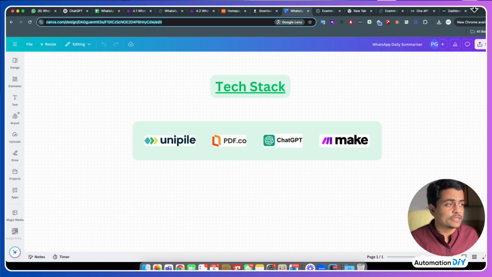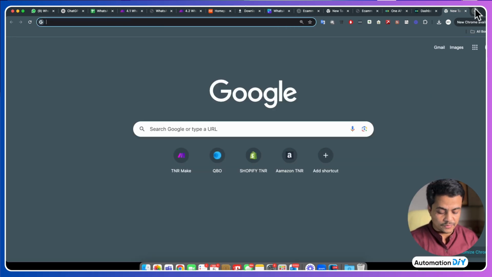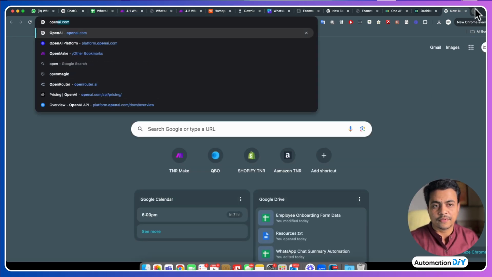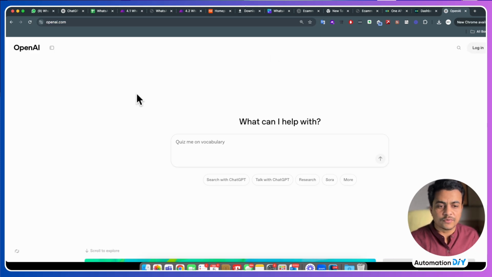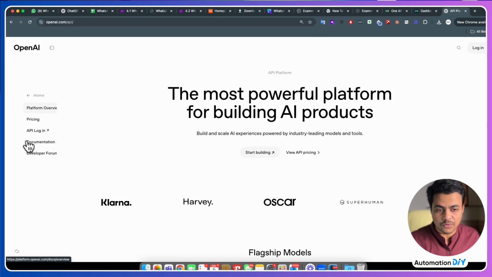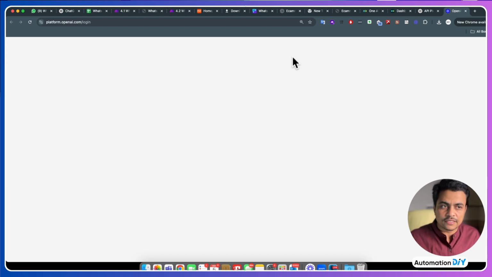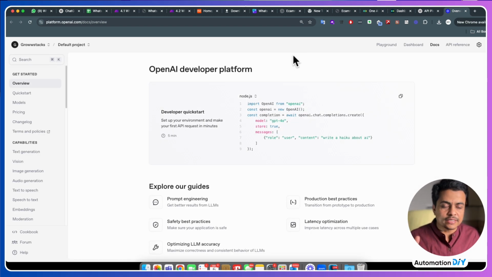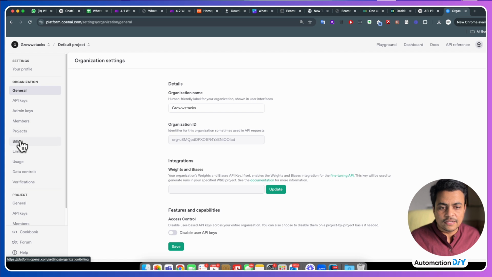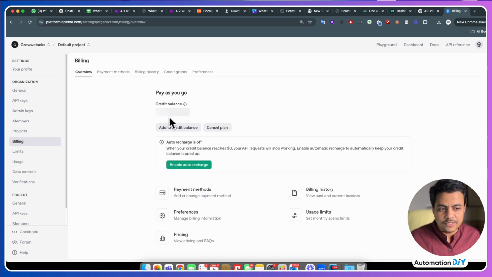The third part is ChatGPT, which we are going to use from here. So simply go to openai.com, and over here we want to log in to the API. Go here, API login, and then you can log in to the API section, generate your API key, plus load some money so the GPT can work using make.com over the APIs. So let's click on the settings icon, go to billing, and add some money over here.